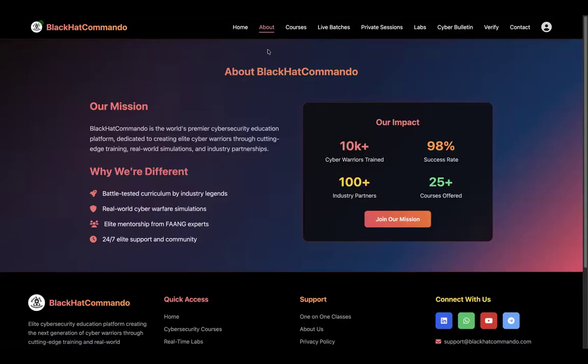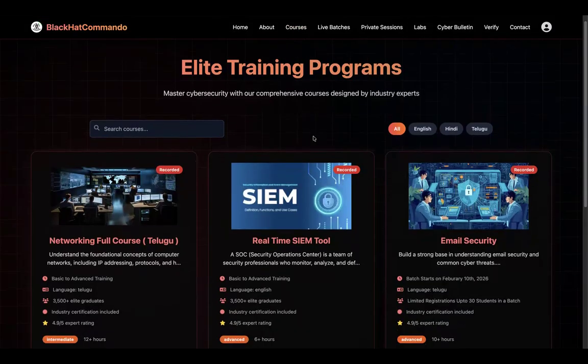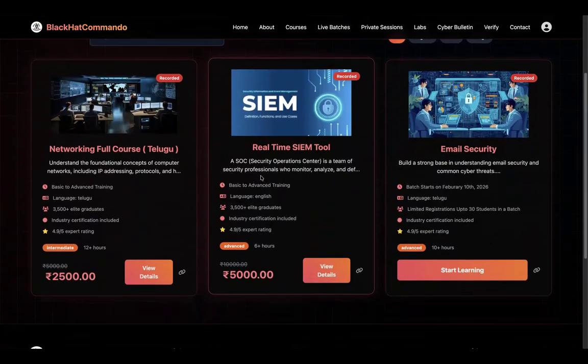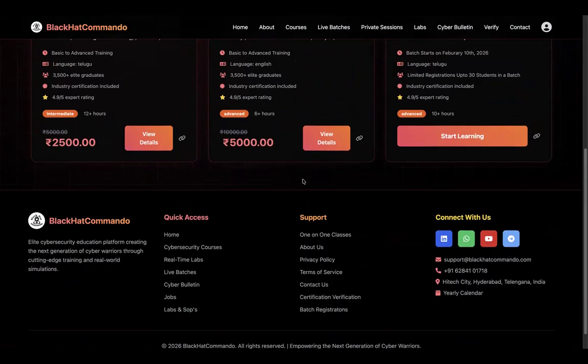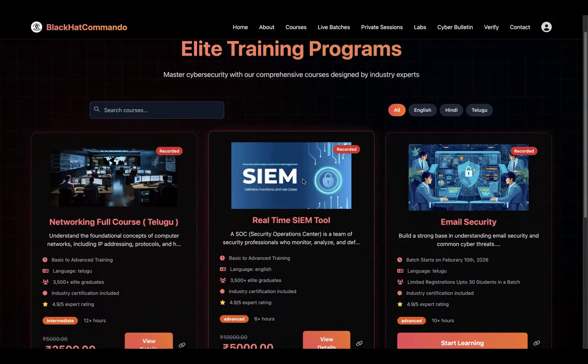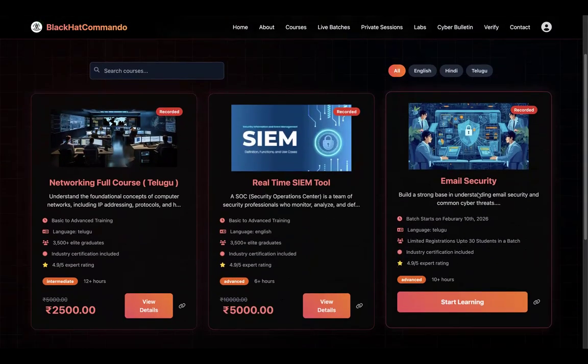And quickly, I'm showing the about page. It's just blah blah blah, and this is the courses page where you can purchase your courses. It shows the courses which you have already enrolled. So let's see, email security is already enrolled. So I can directly click on start learning.